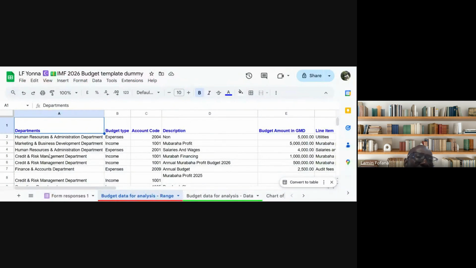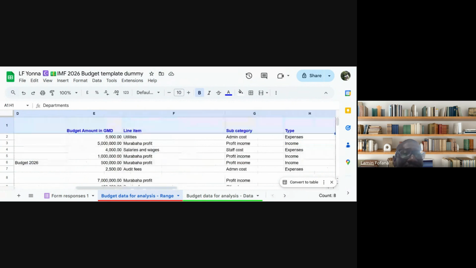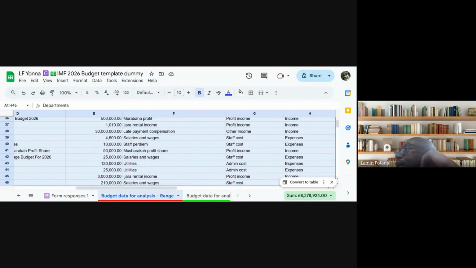To do that, you have to be on your data. So this is our data. Go to budget data for analysis range. To be on the safe side, just highlight it. Click on column A. Even if you don't highlight it, the system will sense it, but the best is just highlight it. Just be on A1, press Shift, Control, arrow going to the right, and arrow going down so that you can select everything. Have you all done that? Okay. Or you can be inside and press Control A. Control A also selects everything.